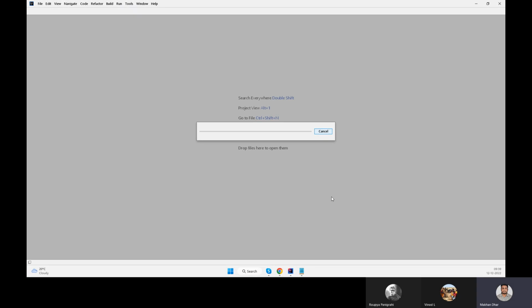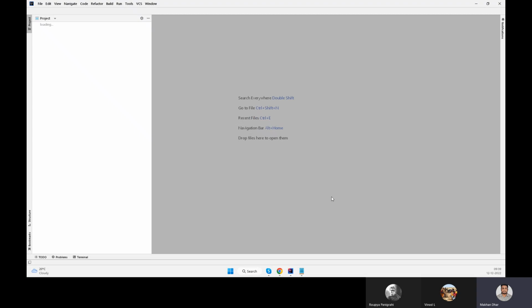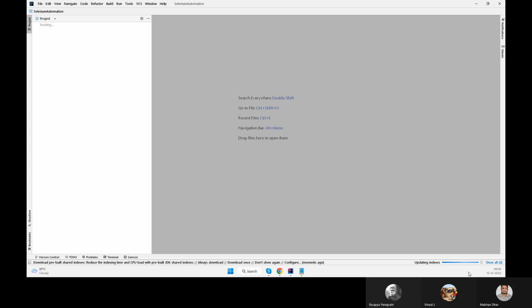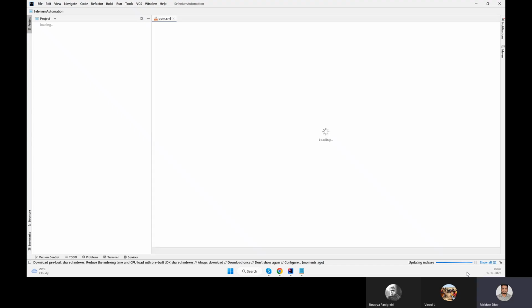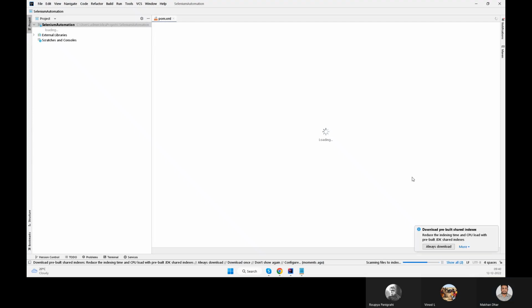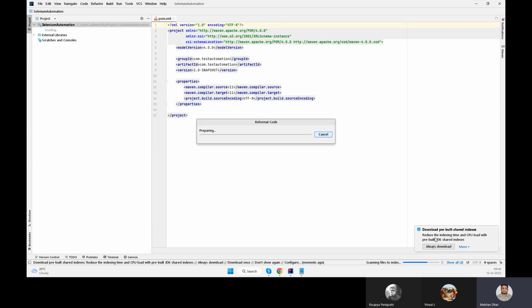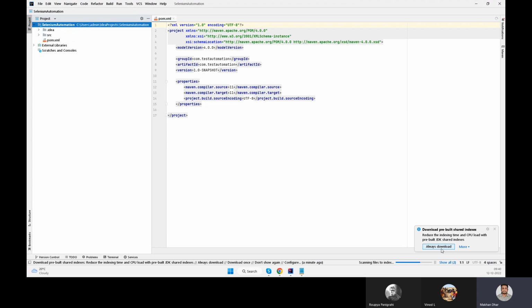Now you can see the project open, Selenium automation. This is our project name, and here it will index a lot of things like required dependencies and plugins. It will just take some time. Okay, so let it. Now there are pop-ups like download pre-built shared indexes. You can choose always download or you can ignore it. That's not an issue.